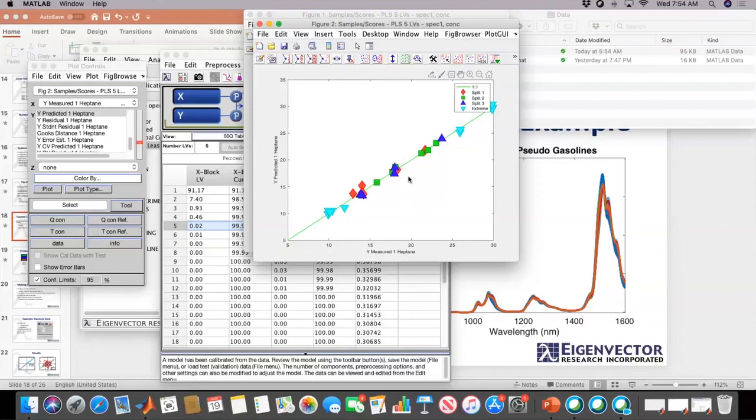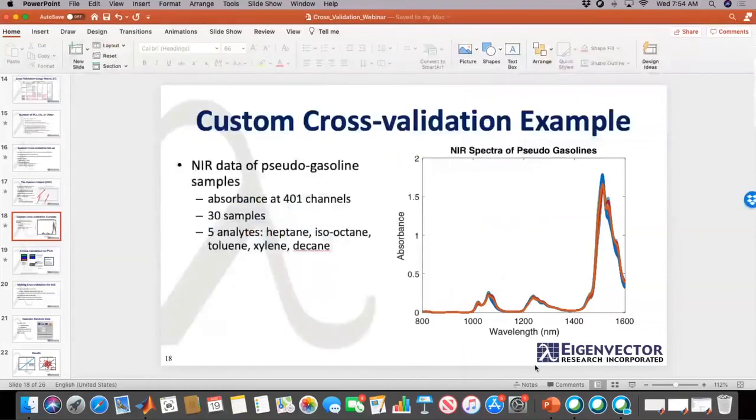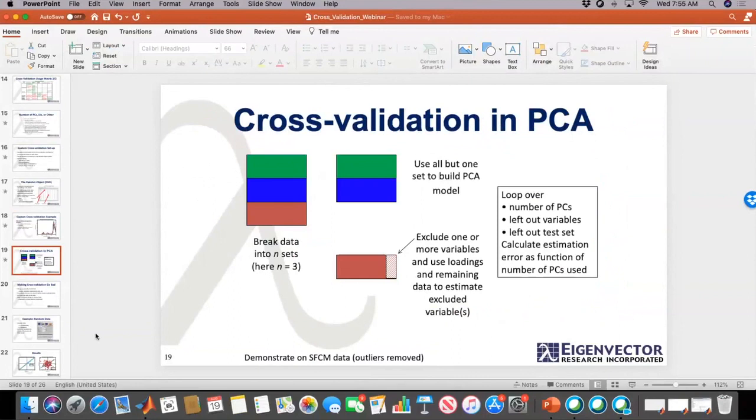Okay, I better get moving here because I'm taking plenty of time. So hopefully that showed you how to do this. I will tell you that this feature will be enabled in the next version of PLS Toolbox and Solo, which will be out in about a month. You can still choose custom cross-validation sets right now, but you just have to load the numbers out of the workspace. Okay. A few more things to talk about.